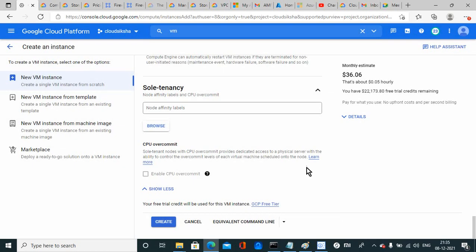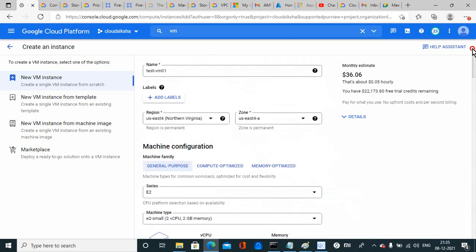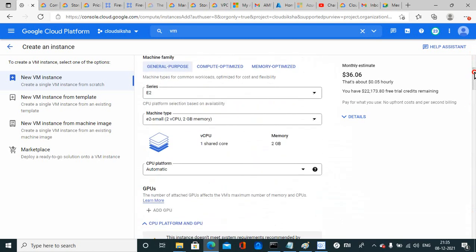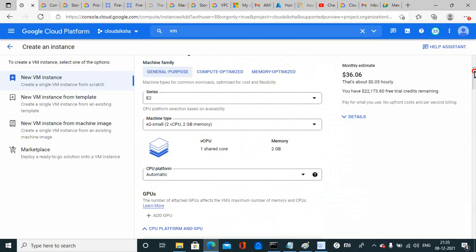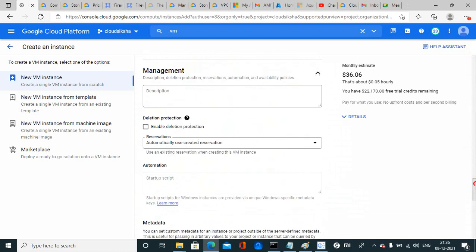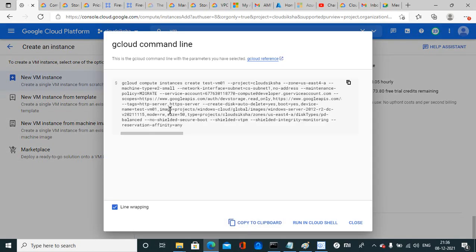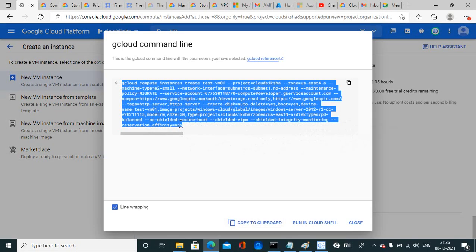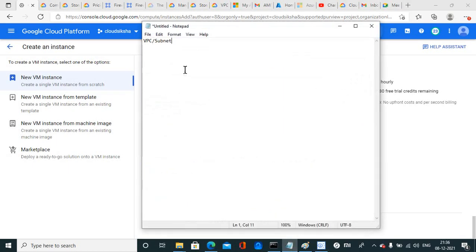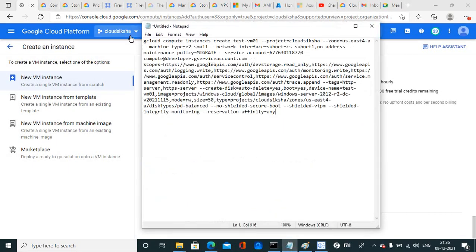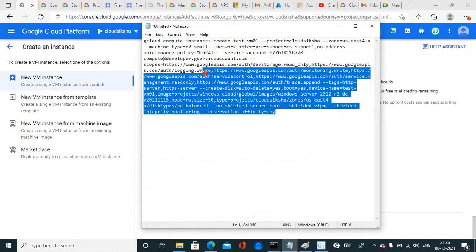So I'm not creating the VM from here. Once you make the configuration as per your desire, which kind of machine you want to create, just click on the equivalent command line. It will give you the command to create a VM from the GCP shell.